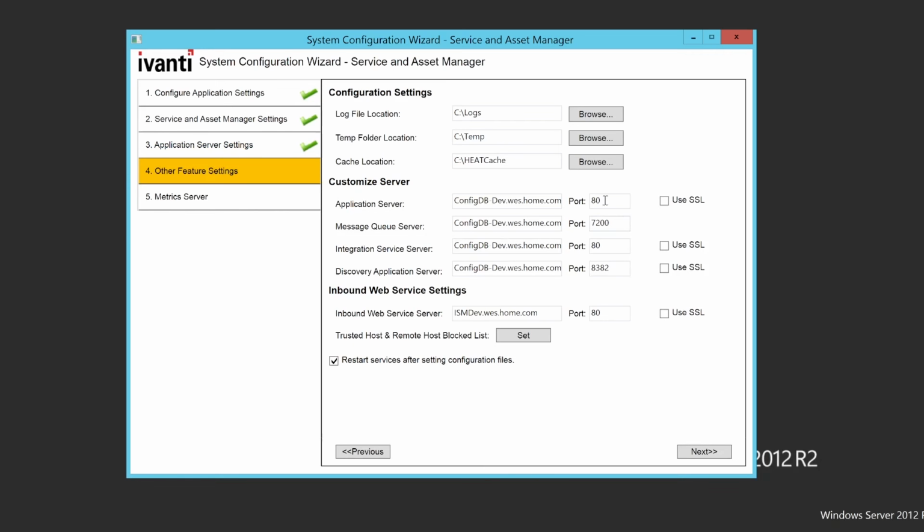And we'll see all of our settings here, what they need to be. I'm pointing to my DNS name. In case at some point in the future I want to switch over to SSL, I'll need to use the fully qualified domain name. And I'll leave those there. We'll see the inbound web service server is ISM dev. It's just this box here. And click next.